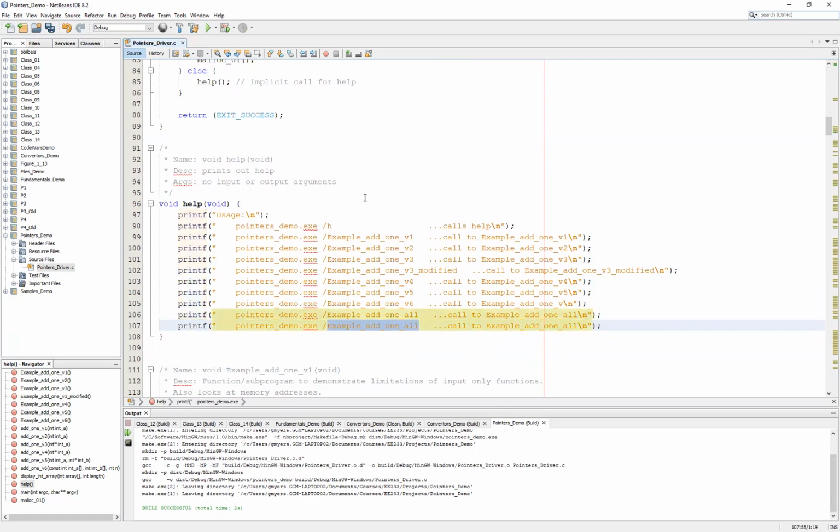So in this case, it's going to be malloc_01, and that simply will make a call then to the malloc_01 example or demo. I encourage you to improve on the help as you go along.